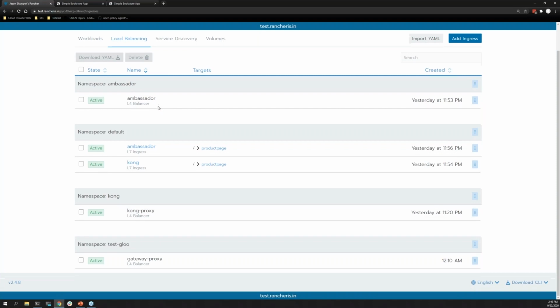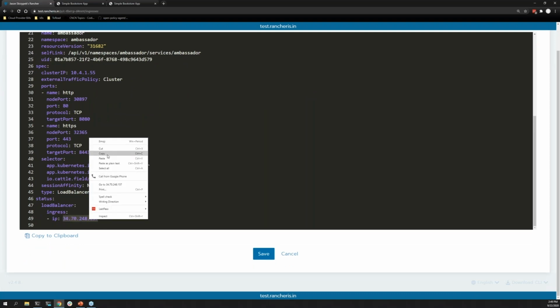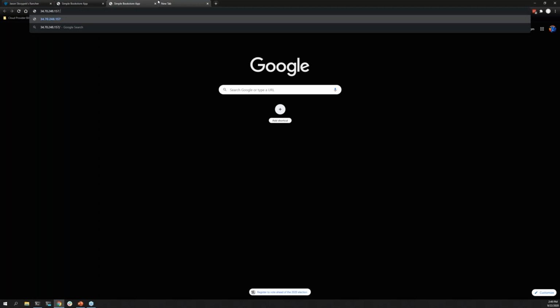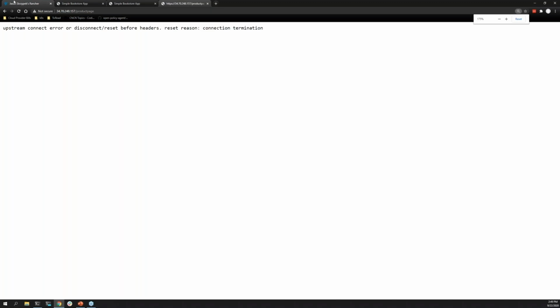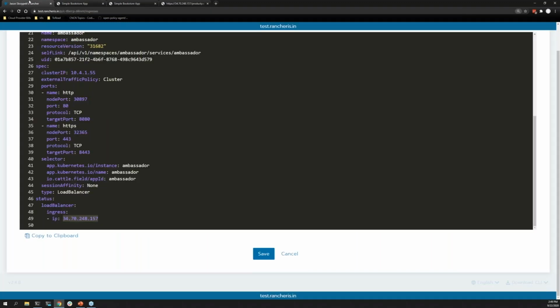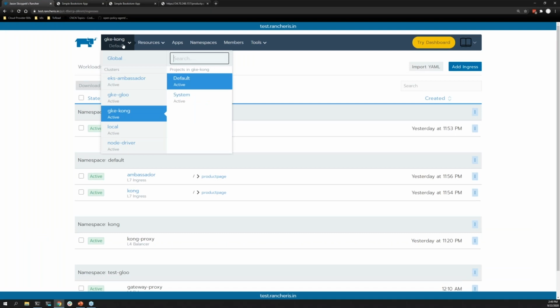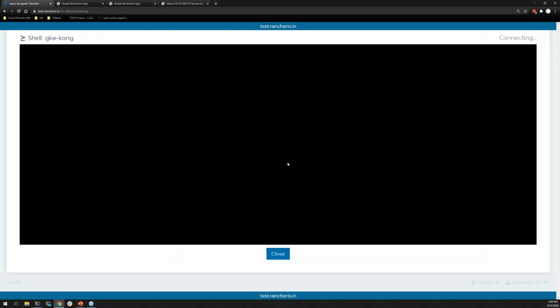Load balancing. There's an Ambassador load balancer. Let's view edit YAML, get the IP address of that ingress. You can see that's more or less the error that happens when you can't negotiate TLS. And just to prove that out, let's go back one step. We'll go into the cluster, launch kubectl, and edit peer authentication.